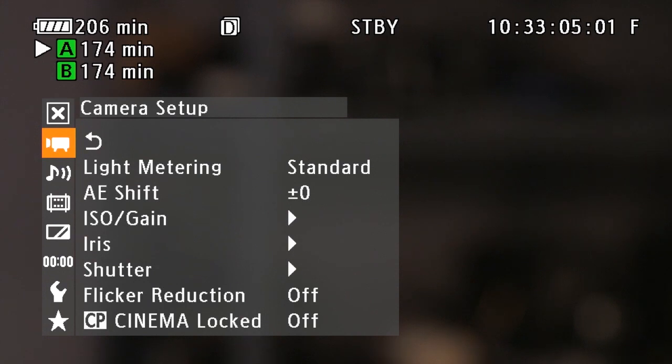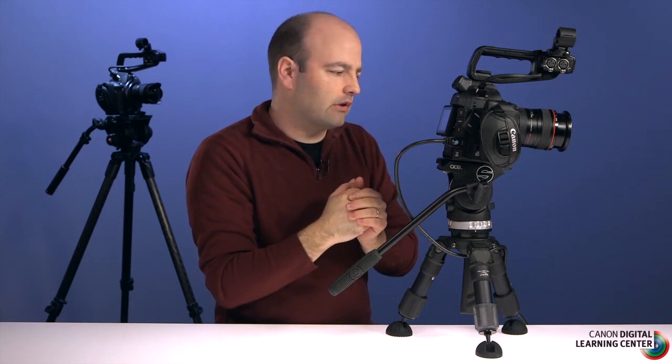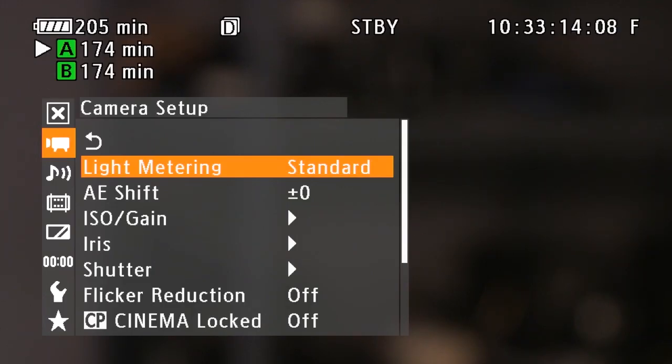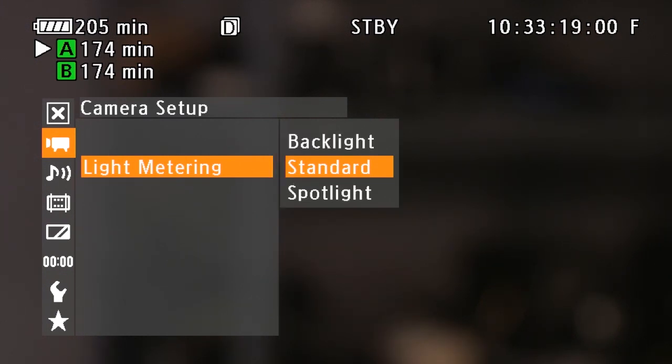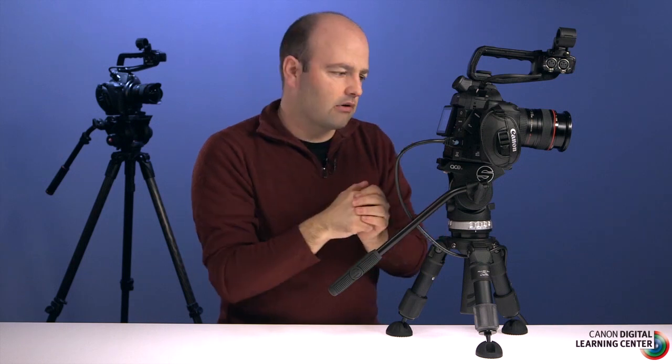And when we're in the camera setup menu, I'm going to just go through some of the key parameters in the camera system that you should be thinking about when you're setting this thing up. So light metering, most of the time we're going to leave that on standard as a setting, but if I press in on the joystick, we can see that there's backlight as an option if you're shooting a backlit scene. We also have spotlight, so that if you have something that's in frame that's being lit by a single light source, you may want to choose that. Standard is what you, again, would use in most situations. It's a center weighted that's going to be giving preference to the center of the frame.